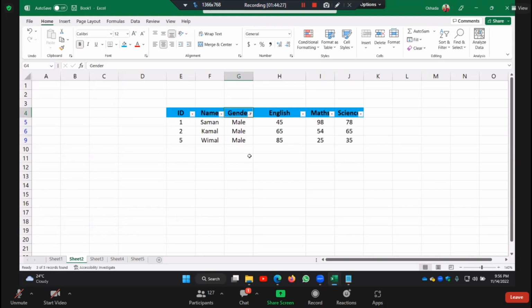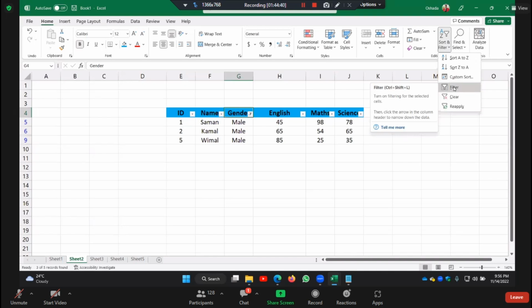Likewise, I can add a filter, but filters work only for common data, like male, female, or something general. If the data set is totally different, you can't use filters. That won't be effective. For a scenario like this, you can use filters.